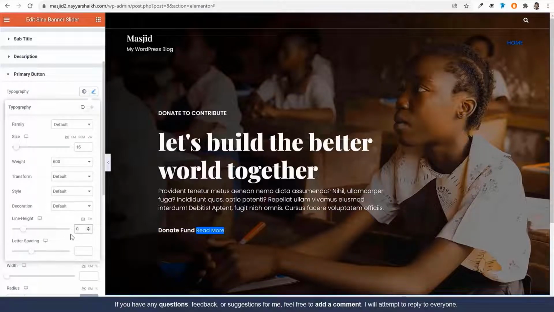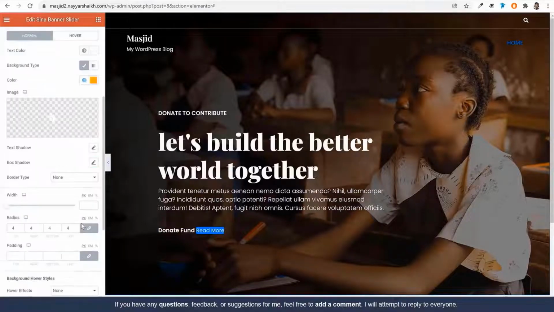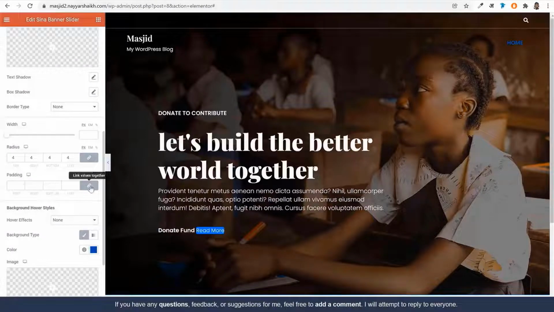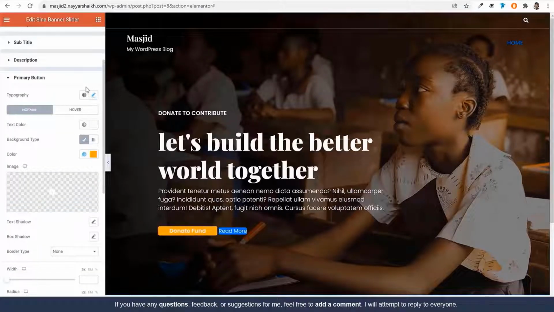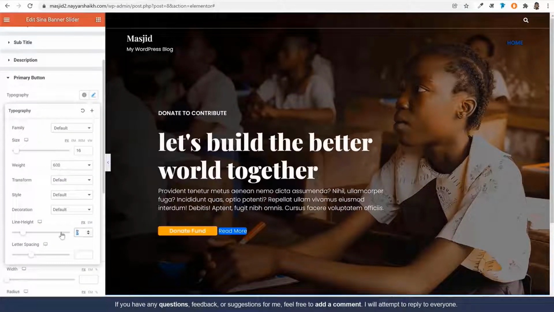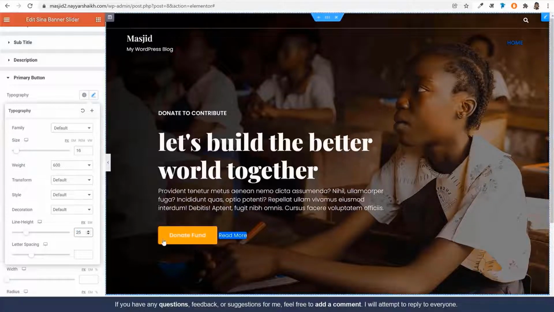We want to add padding. So if you see padding option, it should be over here as you can see padding. Let's add padding of 13 from top and bottom. So if you add 13 as you can see from top and bottom and 32 from left and right. Okay, so this is how it is looking. Now I think we can do one thing. We can go back to typography and change the line height to maybe 25. Okay, so that we have this, a little bit bigger.